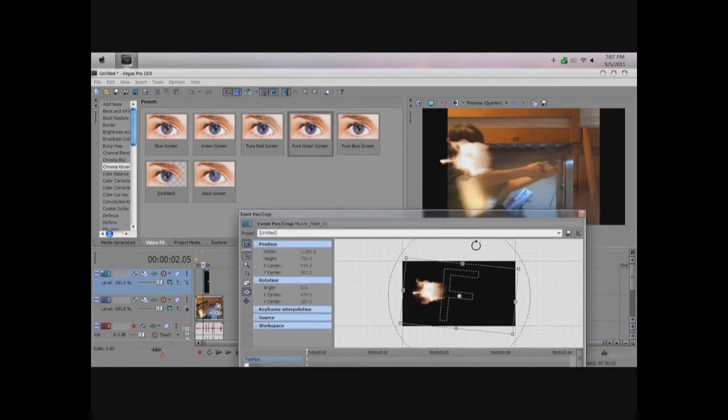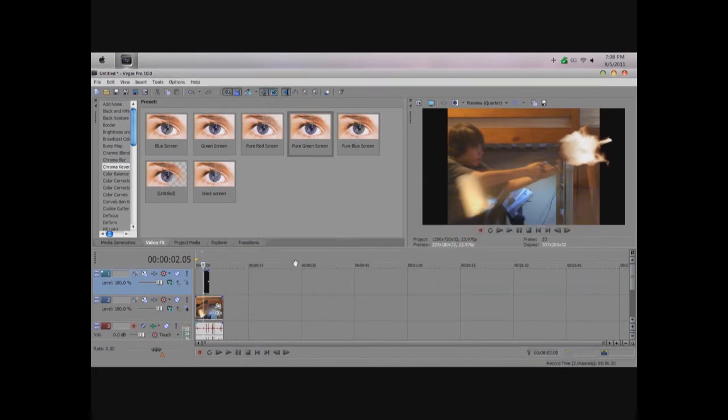So then you're going to want to rotate it upside down, so it looks like it's angled more in the correct direction, and then line it up, and that should be good. Let's take a look.